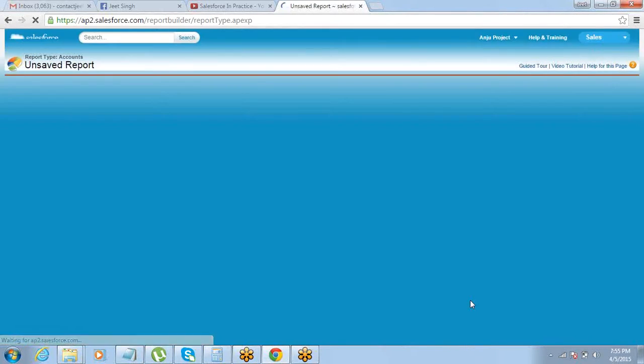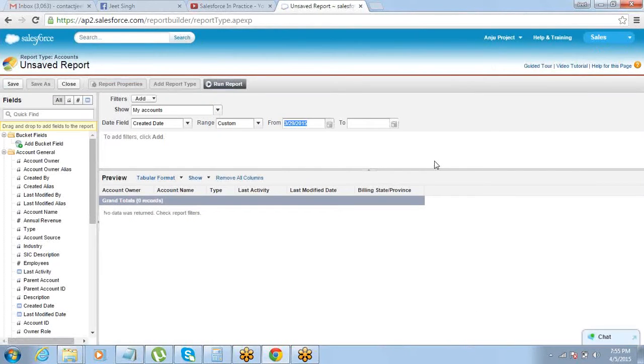Selected, click on create. Okay, so this brings you to the report builder screen. Now this is a very simple interface which can be used for creating a report.